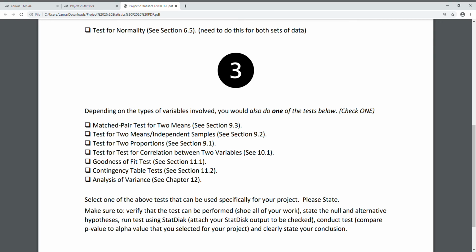You're going to need to do the test for normality for both of your variables. So again, for my example, that would be heights, and then also weights.